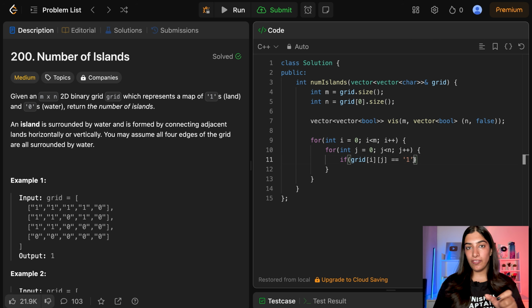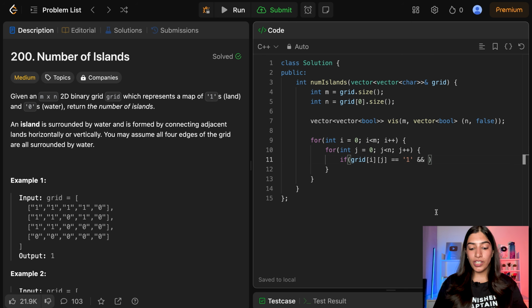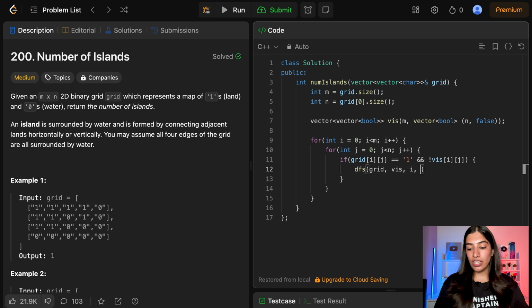So firstly, if it is land and if it is not visited, maybe it was already visited in the previous traversal. Suppose I am at this element right now. Now this would have already been visited from here. So I do not need to start another traversal because it is already visited, right? So only if ij is not visited, then I am going to do DFS. What all things do I need to pass? The grid, the visited, and ij, nm. That's it.